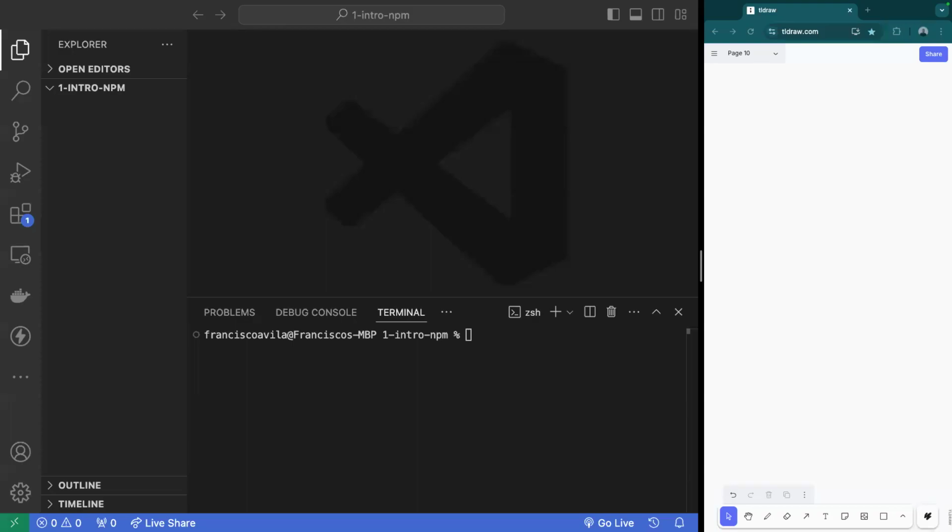All right, welcome everyone. Today's going to be the first day that we dive into front-end development. The main framework that we'll be utilizing for front-end development, the entire cohort, will be React.